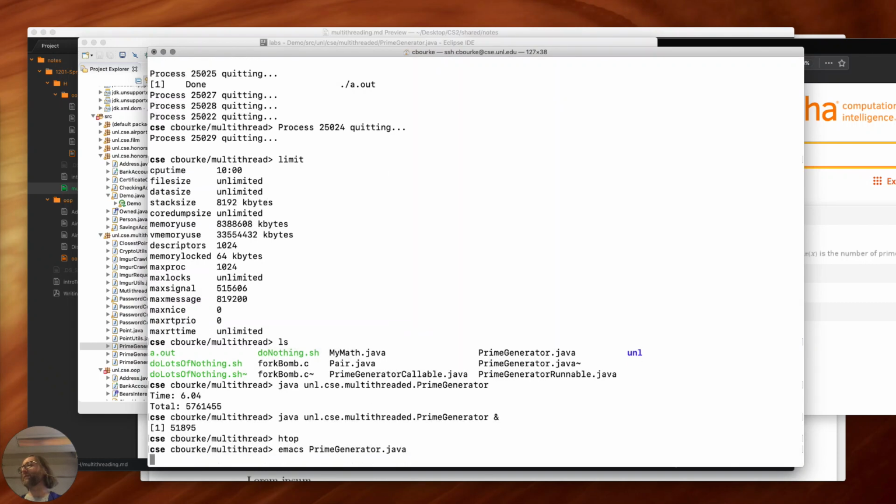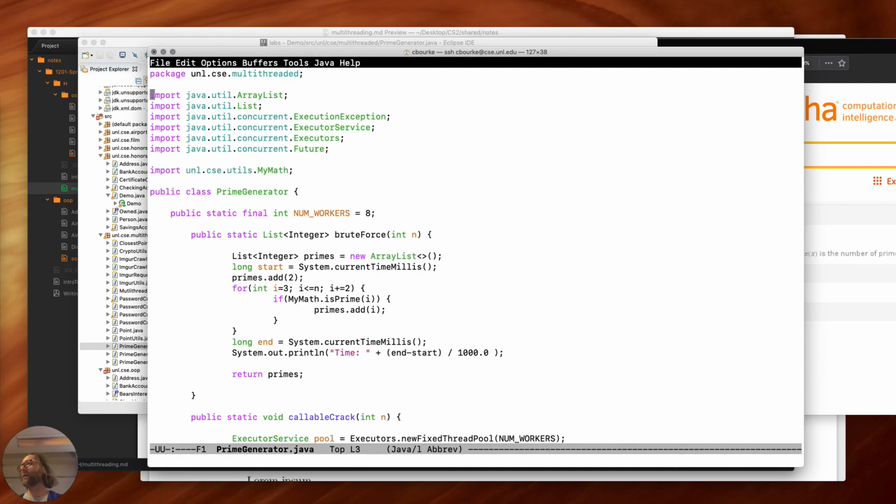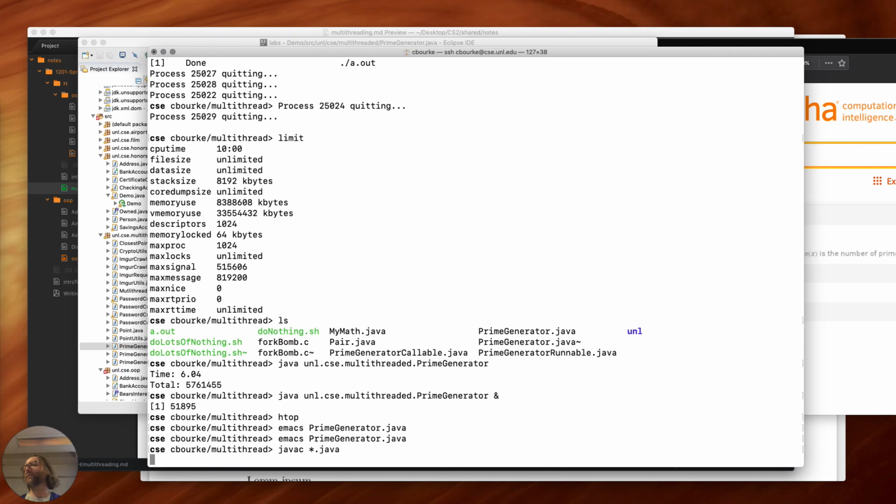Right. We can bump that up. PrimeGenerator.java. There's 100 million. Let's go with 2 billion. And instead of 8 cores, let's go with 64. I don't know why I was stealing so many when it was only 60. Probably they were creating threads, or maybe it was because garbage collection runs in its own thread, but so many of them.